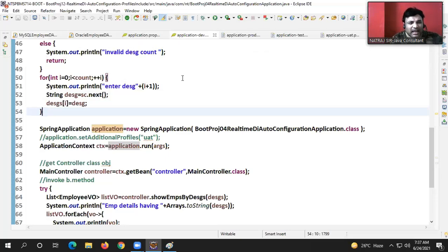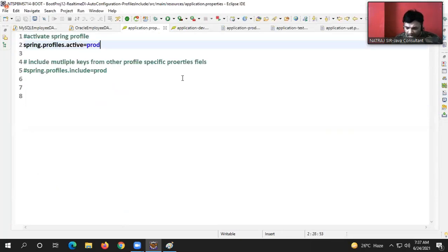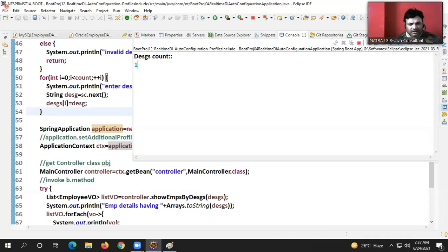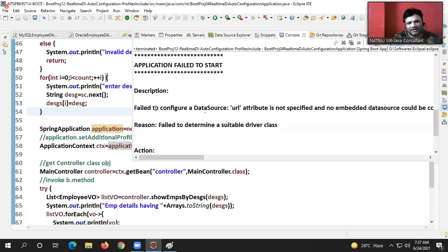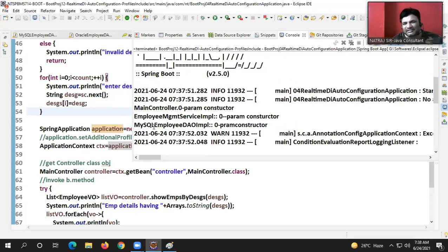Now you observe here application.properties. I commented this. Okay, boss, now listen carefully. Real time project. Designation count clerk. Now tell me, what is this? See, that error is because the data source is not ready. That's why the error, guys. But is the MySQL object created or not there?